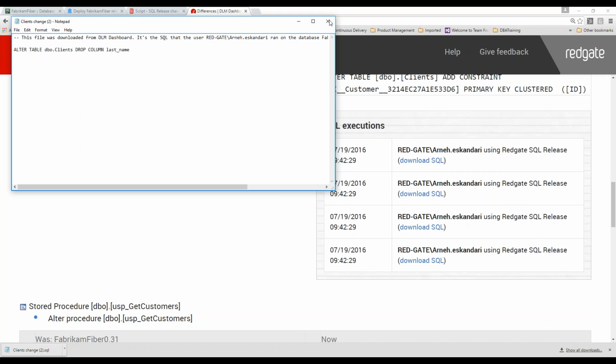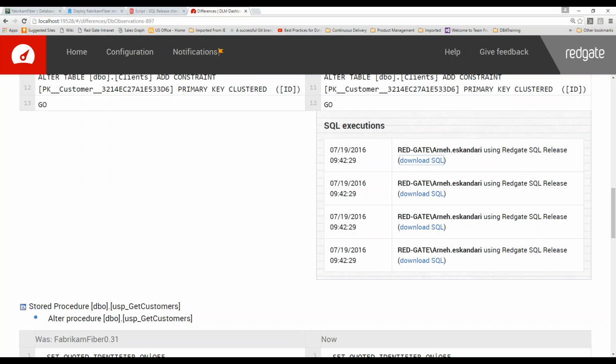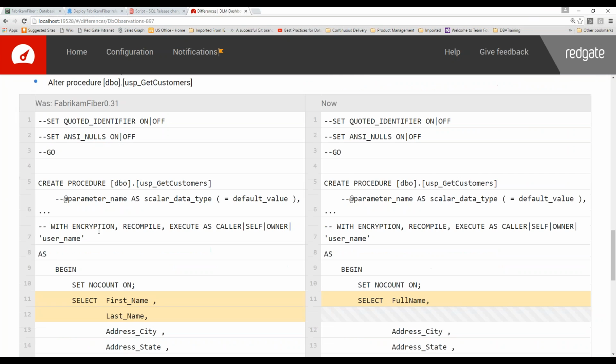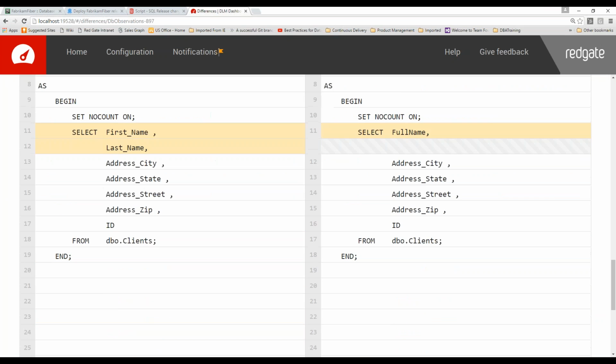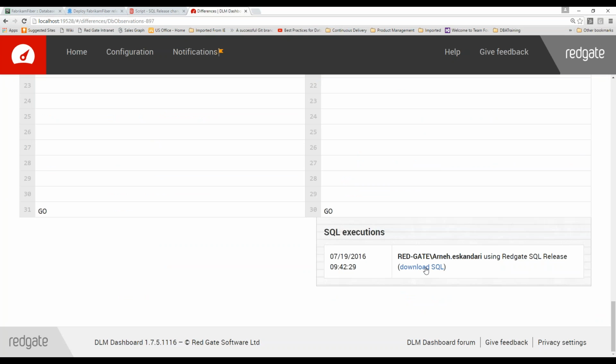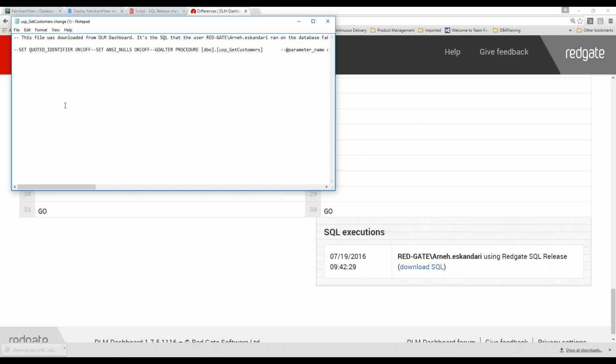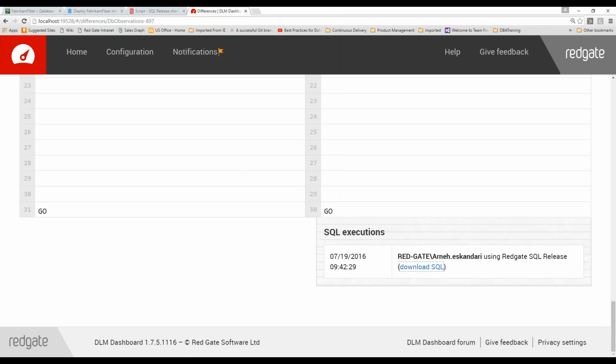The rest of the lines are within these scripts here. And the same goes for the stored procedure. So you can see how the definition of the stored procedure has changed. And if you want to see the actual script that was executed, again, you can hit this download SQL and it will show you the alter script that was run against the database.